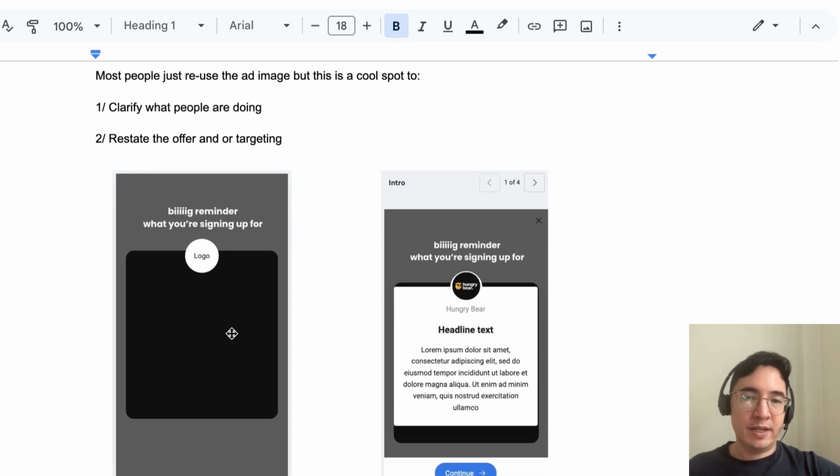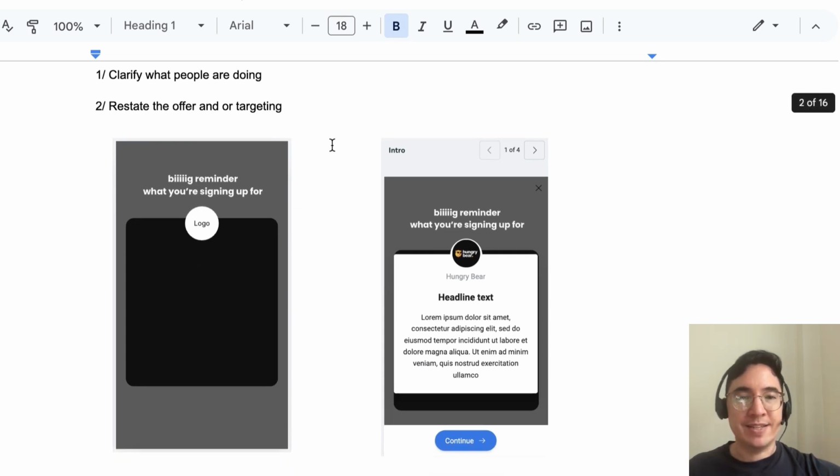You don't need this black box. It's just to show you where the card itself will be overlaid, but you can use that to clarify to people what they're doing, to stop some of that zombie mode when they're filling out the forms, and restate the offer and or targeting that you're looking for in order to complete the form. So you might call out dads or builders or nurses or whatever it is that your niche is that you're targeting. You can put that in the image itself as the text.